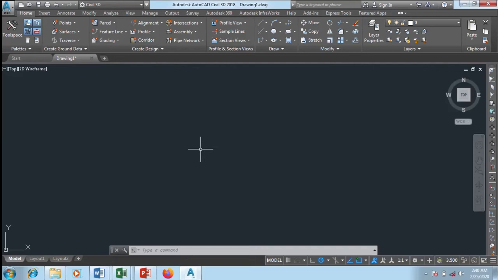Welcome to this tutorial. In this tutorial, I'm going to be showing you basic settings on Civil 3D 2018. I'm going to show you the settings for beginners. So in this tutorial quickly, this is the interface on the screen. Please do watch our previous tutorial to get a clue of the interface and how it functions.